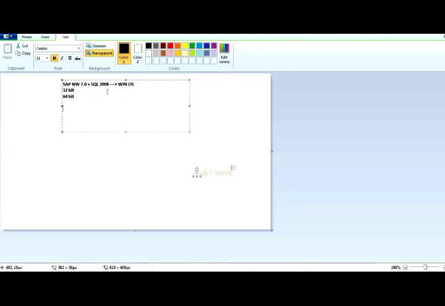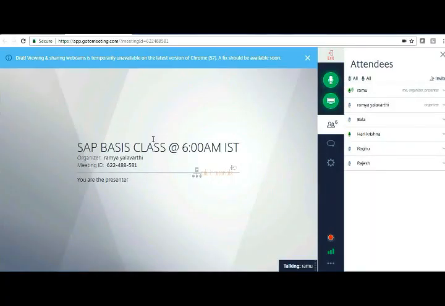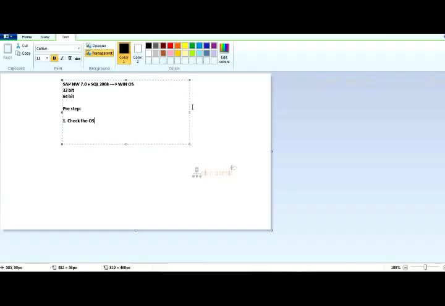First, as a pre-step, the main pre-step, what we need to do is check the operating system. In this scenario, which operating system did we get? We got a Windows operating system, right? So in a Windows operating system, what do I need to check? What is my OS version and what is my RAM?